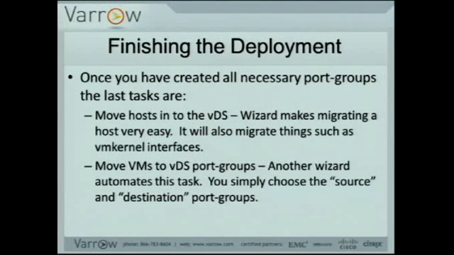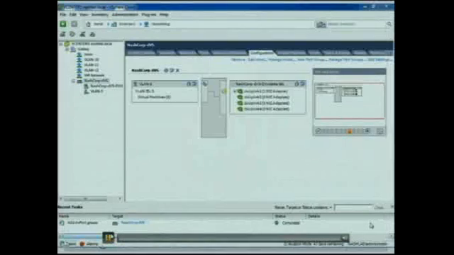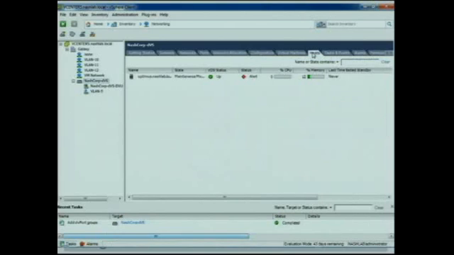So the last things you need to do on a deployment are move hosts to the virtual distributed switch, and then move your VMs. And we can do that in one easy motion. Pay attention to this because it's pretty much the same as a 1KV, and I might have to speed through. But you go to the switch, you go to the host tab, you right-click in the white space, and you say Add Host.